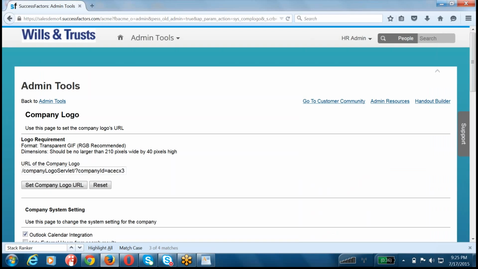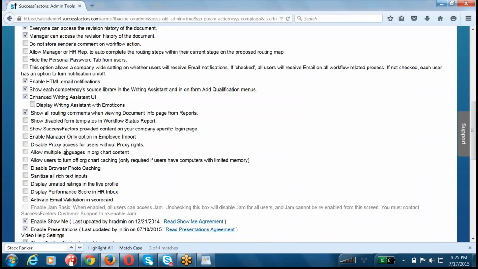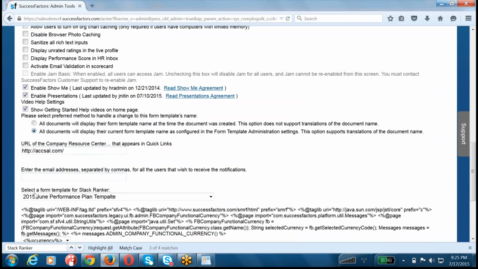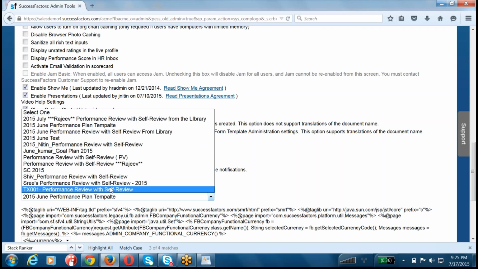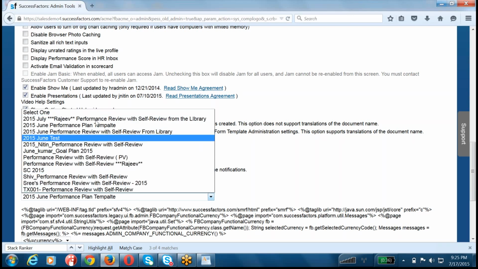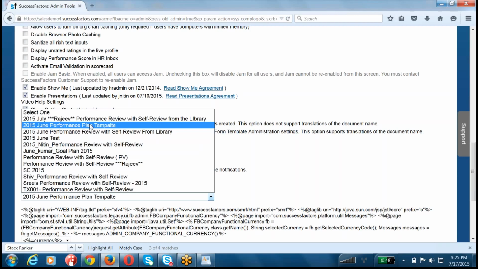Okay, here there is a drop down. There should be a drop down. Yeah, you see here, select a form template for stack ranker. This is the one, guys. You can see all your goal plan templates which are active in your organization being displayed here, and you can just go ahead and select the appropriate one, guys.